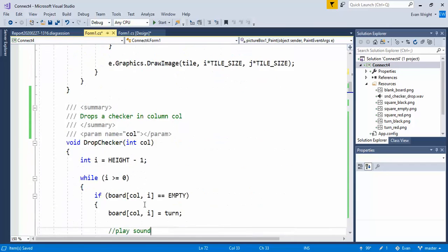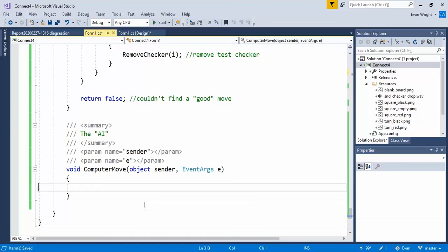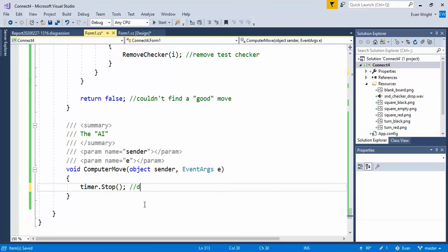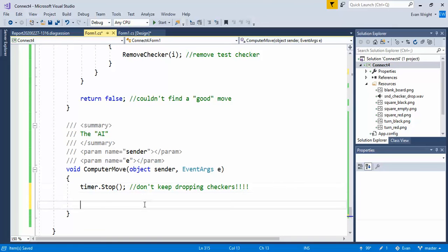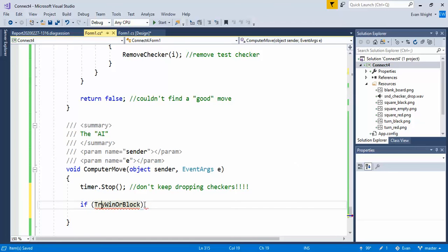So now let's go work on our computer move function. So let's try to make a winning move. Now that we got our timer, we have to shut it off. That was the whole point of that timer, right? Stop the timer. Don't keep dropping checkers. All right, and now what do we want to do? Let's check to see if we can win. So we'll use our try win or block function. So let's say try win or block, right?